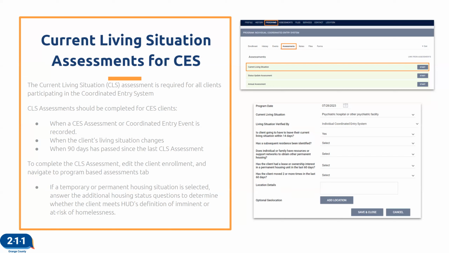And the assessment will have just a few questions regarding the client's current living situation. But if you do select an option that is considered a temporary or permanent housing situation, there will be additional questions to determine whether the client meets HUD's definition of imminent or at risk of homelessness. So please make sure you are answering the assessment as completely and accurately as possible.